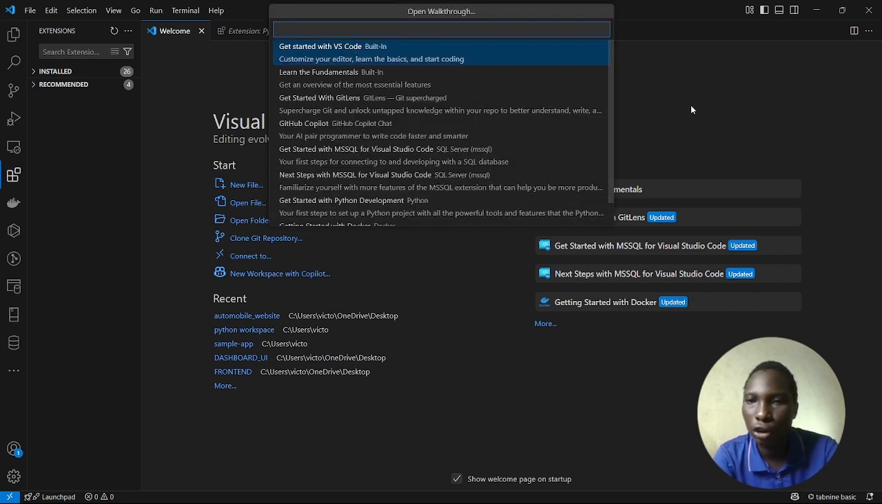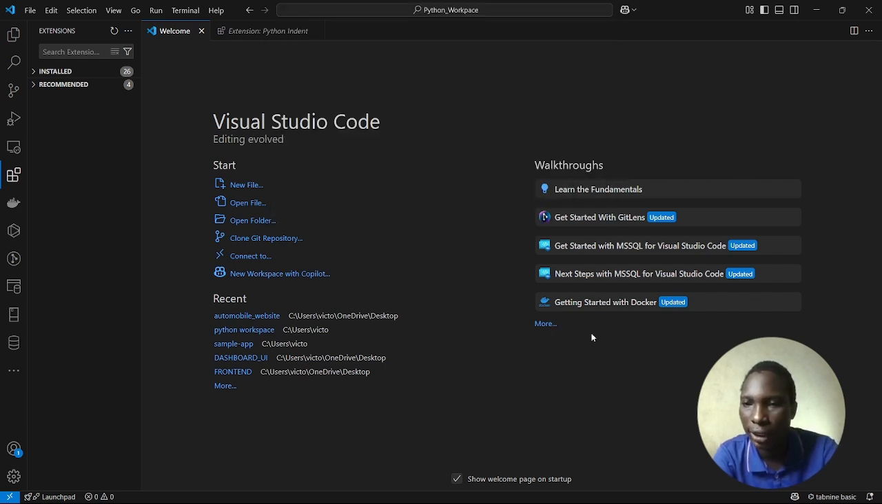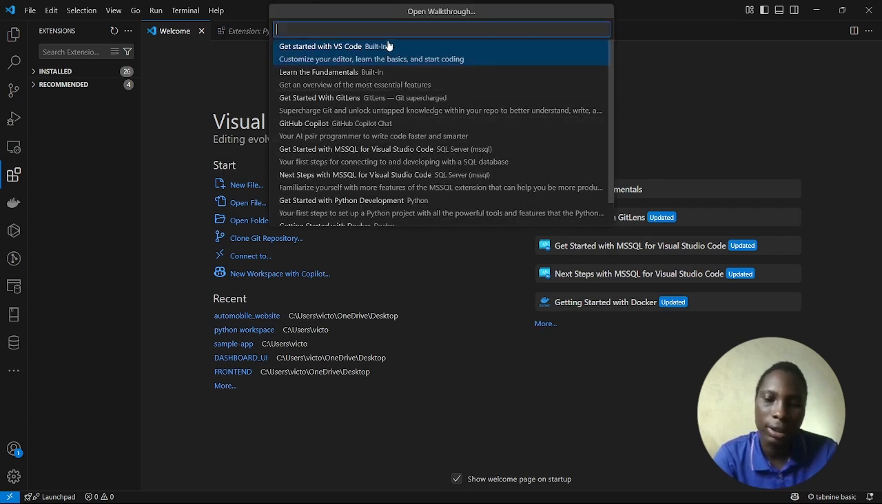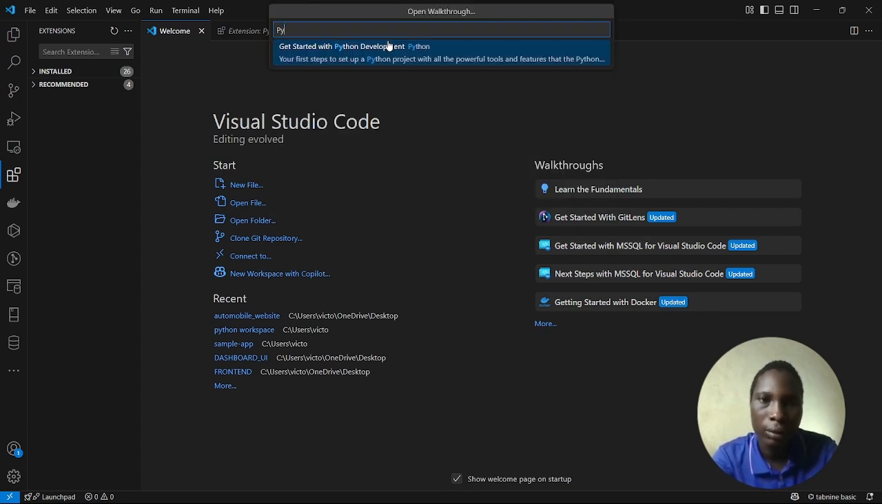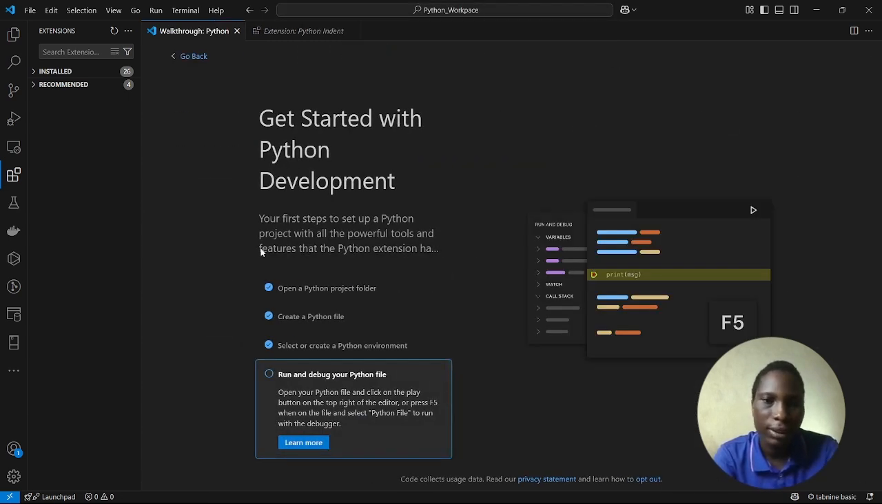But if it's not showing on your own too, if you are not seeing Get Started with Python here, after you have installed Python extensions, remember you must install Python extensions first. So if you are not seeing it here, after you have installed the extensions, you can just click More and tap Python. Then you see Get Started with Python Development. Click it and they will show you: open a project folder, create a Python file, which we have done, and create a Python environment.